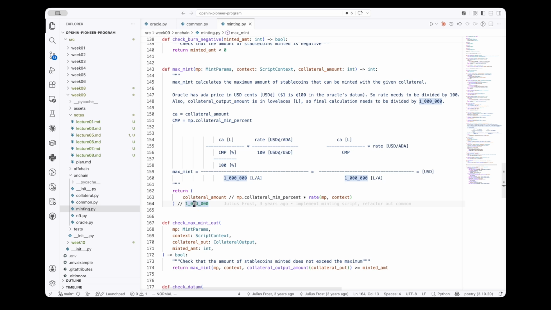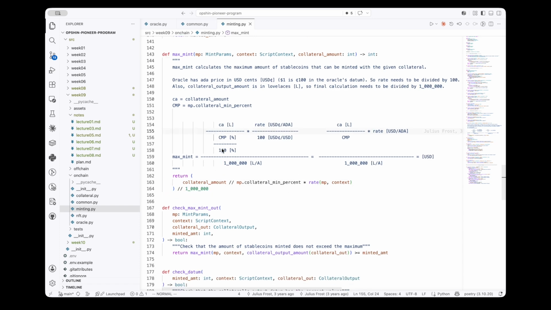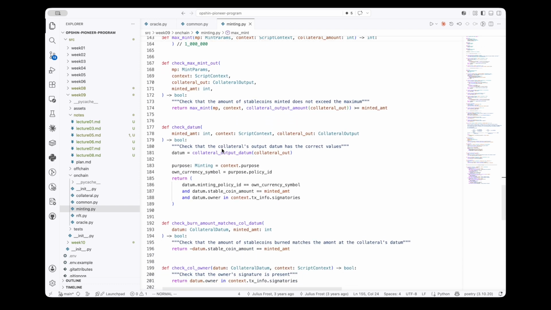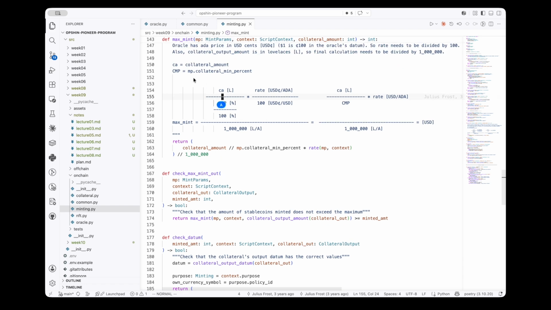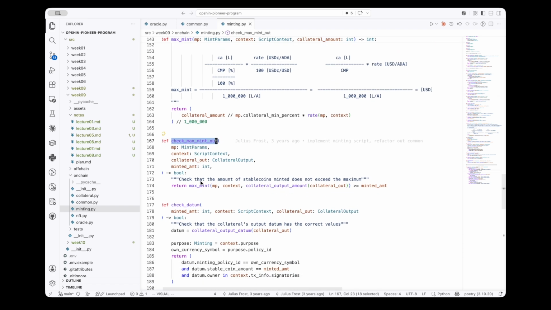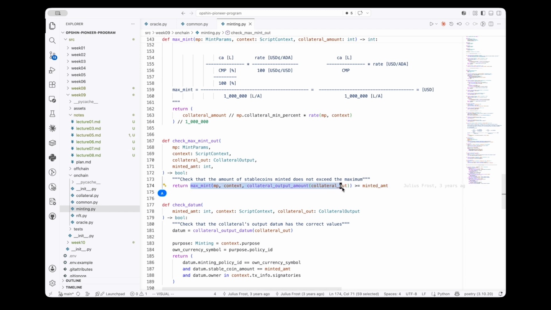And the rate is represented in ADA, not in loveless. That's why we need to convert. And the next function basically just applies this max mint and simply does a comparison. So it checks that the minted amount is no larger than what we are allowed to mint based on the collateral that is in the output and the parameters.